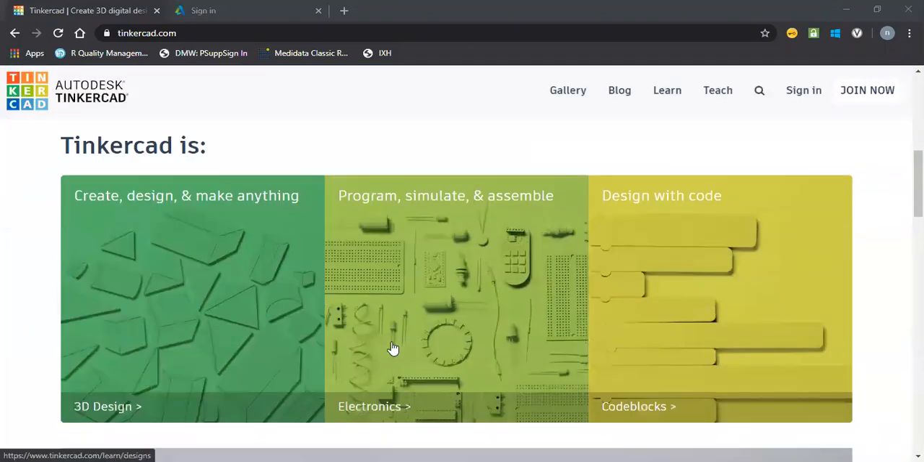In this, there are three main designs which you can create: the 3D images, the electronics, and the code blocks. But in this session, we will be discussing all about the electronics part. In this electronics part, we will be learning how to design the circuit and how to code the circuit, how to write the program and to simulate the circuit to check whether the circuit is properly working or not, and finally to assemble the circuit.